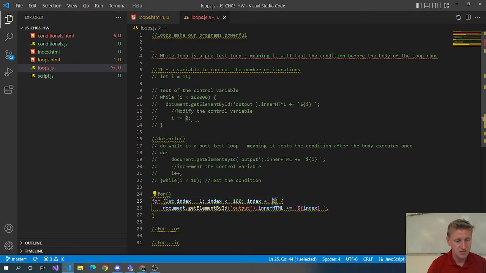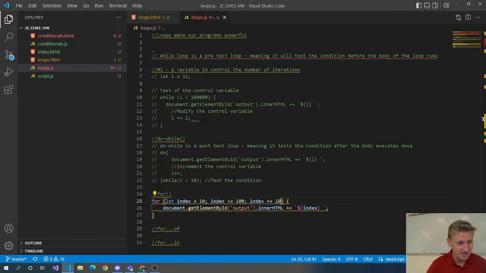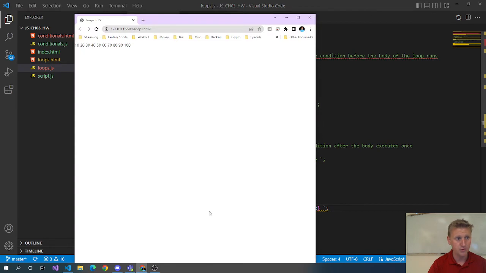We could change it, let's print out 10, 20, 30, 40, right? So we're going to start at 10 and increase it by 10. By changing these different pieces of a for loop, we're changing the number of iterations of the loop, basically how it functions, how many times it runs.